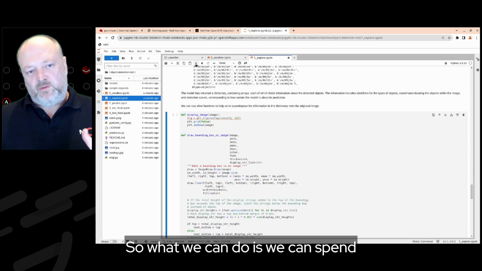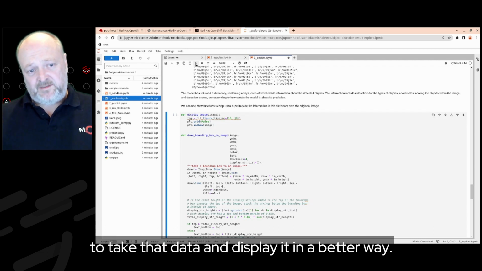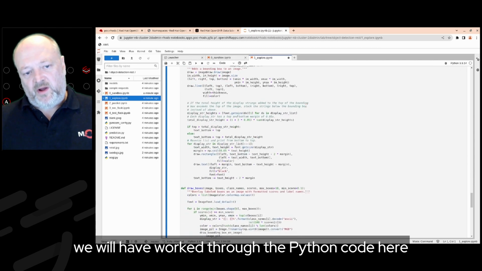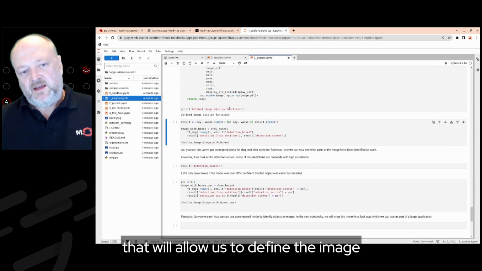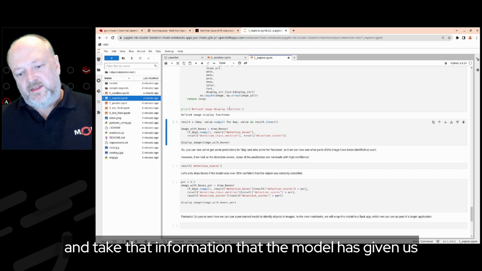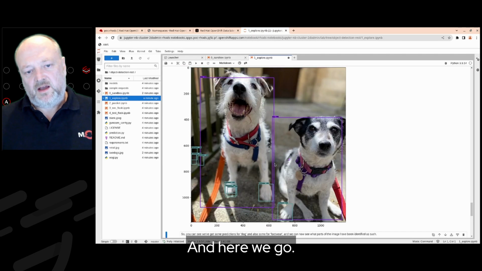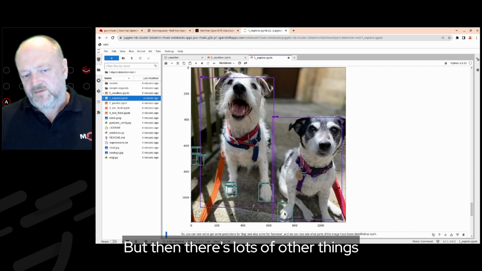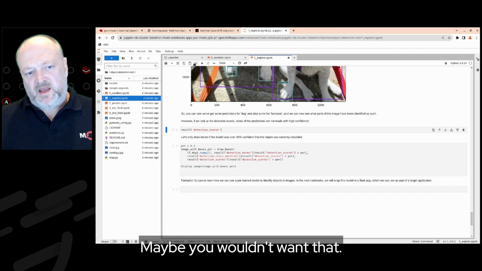So what we can do is spend some time developing our application to take that data and display it in a better way. As you can see, we will have worked through the Python code here that will allow us to define the image and take that information that the model has given us to display it over the top of the image. And here we go. We come out, as you can see, the two dogs are very clearly highlighted, but then there's lots of other things in the background that are calling out footwear. Maybe you wouldn't want that.